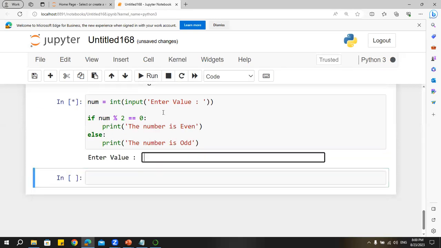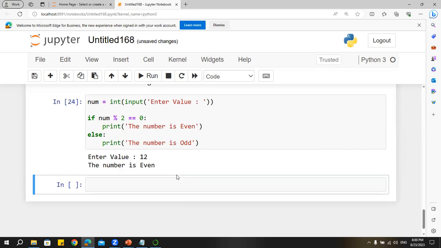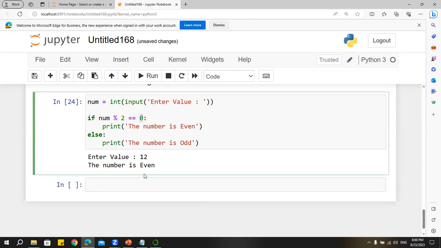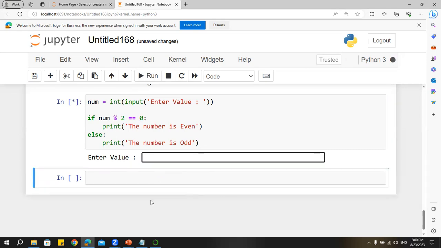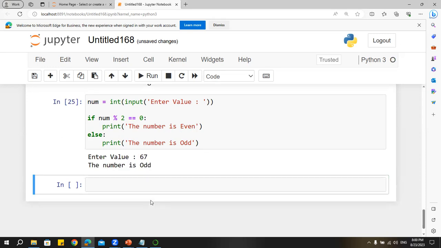Let's execute. I'll get the value. I'll say 12 and I'll say enter. The number is even because I'm getting the remainder 0. Let me run this. Let me give some odd number, 67. See, the number is odd.